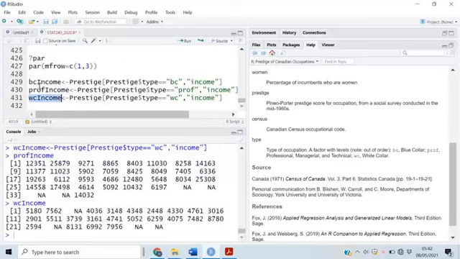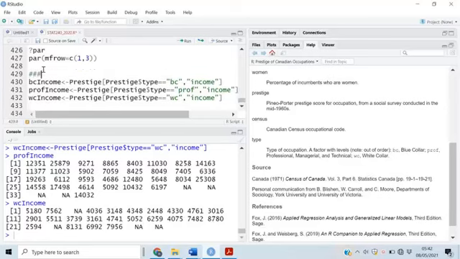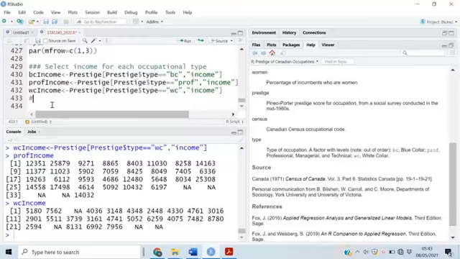One way that we can do this is also to use a supply operation. Now here, maybe I can even give a comment. Select income for each occupational type. So that's what we have done. And now, plot histogram. So now we want to plot our histogram.